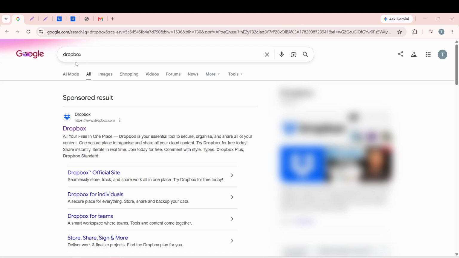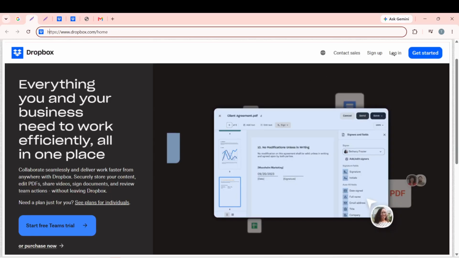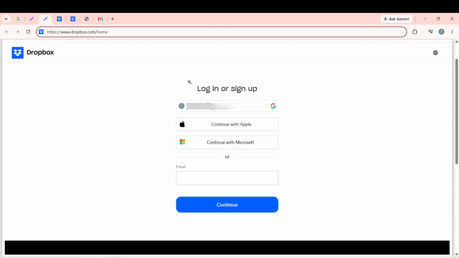Next up, log into your Dropbox account. Locate the login button, usually found at the top right corner of the page. Enter your credentials, which are your email address and password. This ensures that your files are accessible only to you and those you choose to share with. After entering your information, click the login button. You should be directed to your Dropbox dashboard shortly.